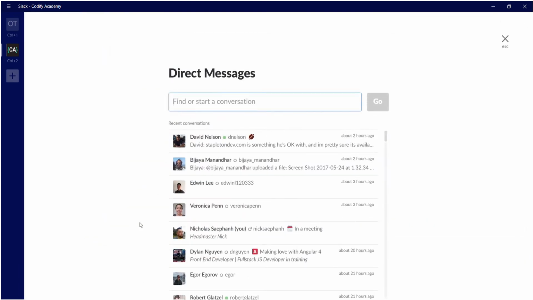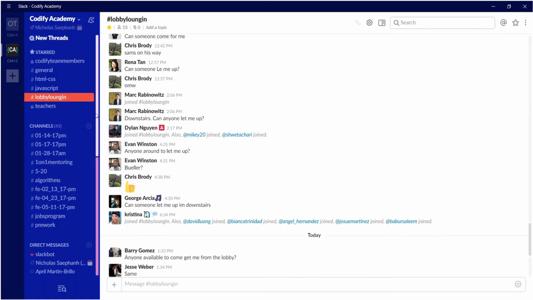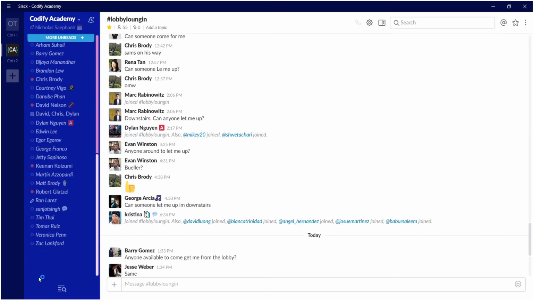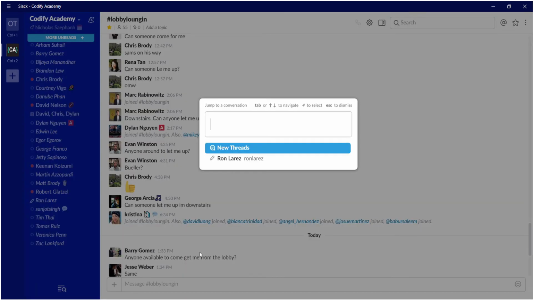Exact same thing for direct messages. If you ever need to have a private conversation with any of the other students or your mentors, this is a great way to get in contact with them. Now, a great shortcut to do that is actually down here at the bottom left. The quick searcher for me is Control K. If you're using a Mac, it might be different. So if I click on this, it actually searches through all the directories, so all of the users as well as all of the channels.